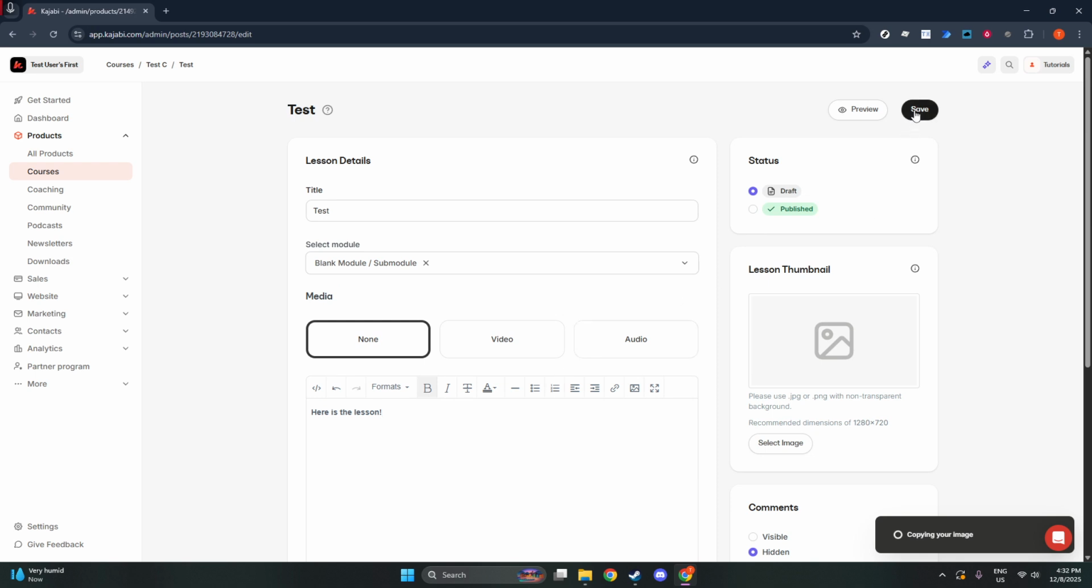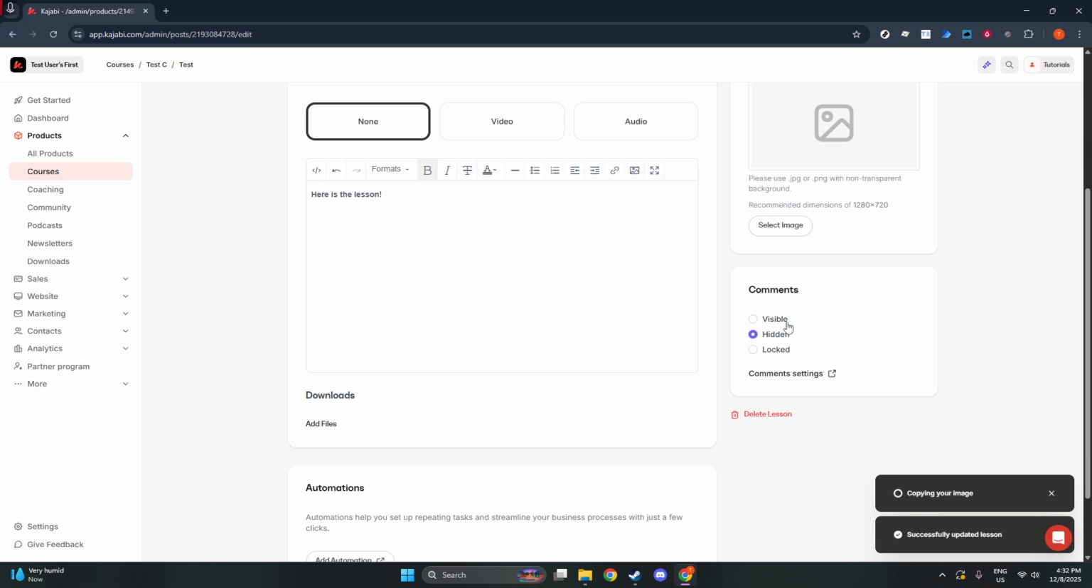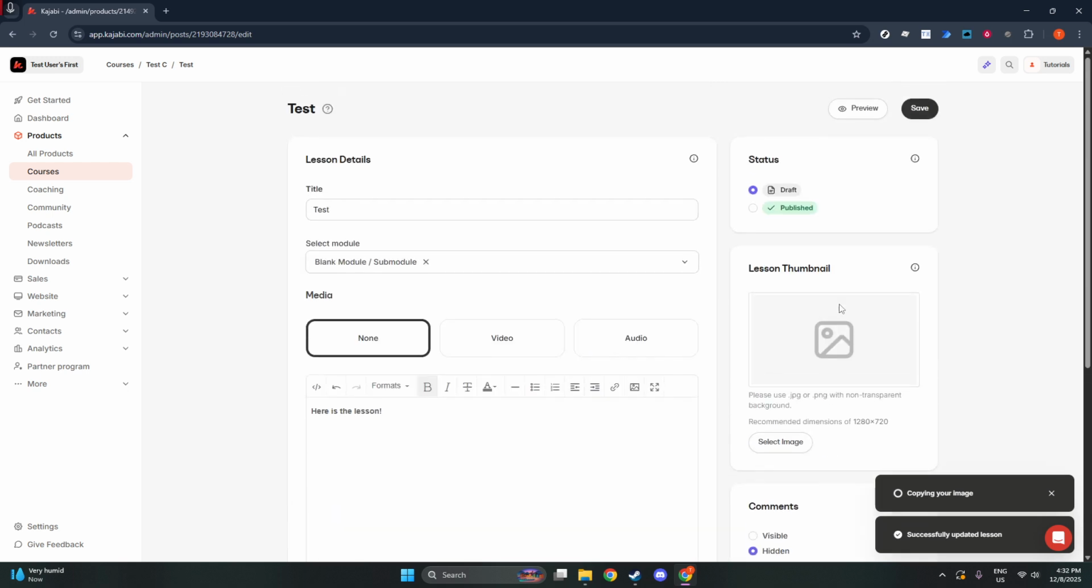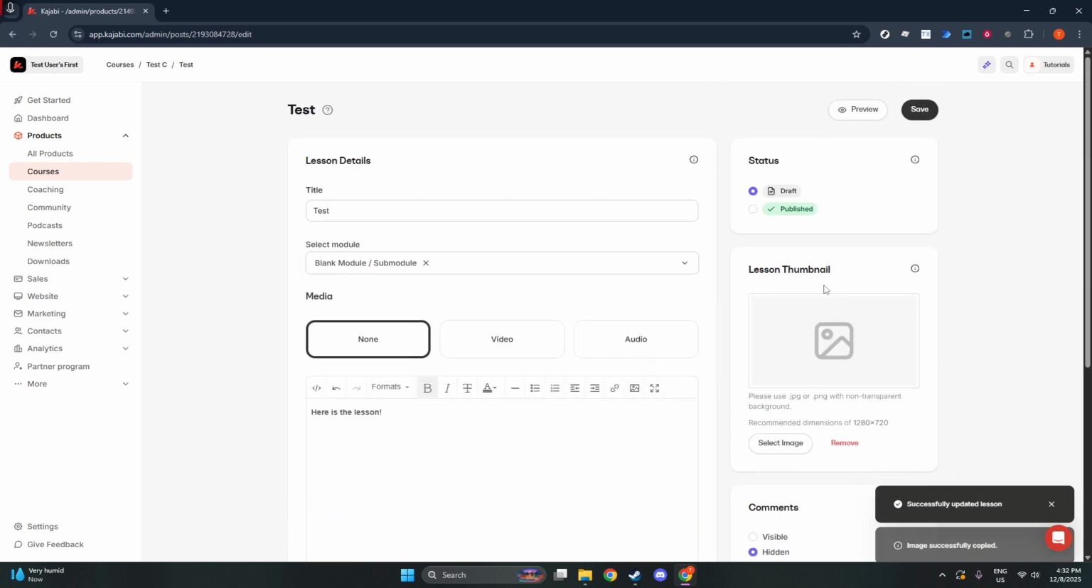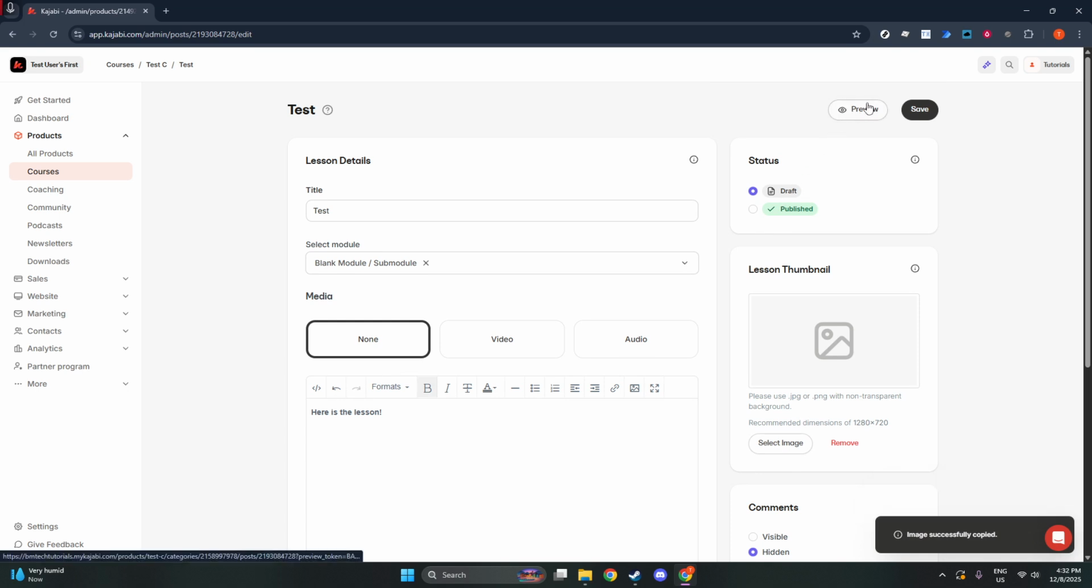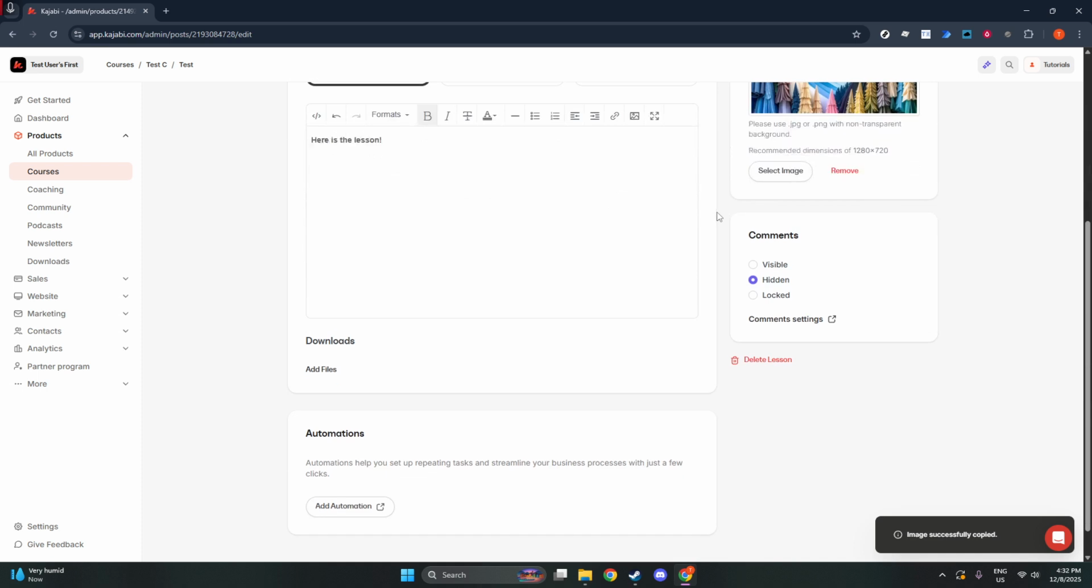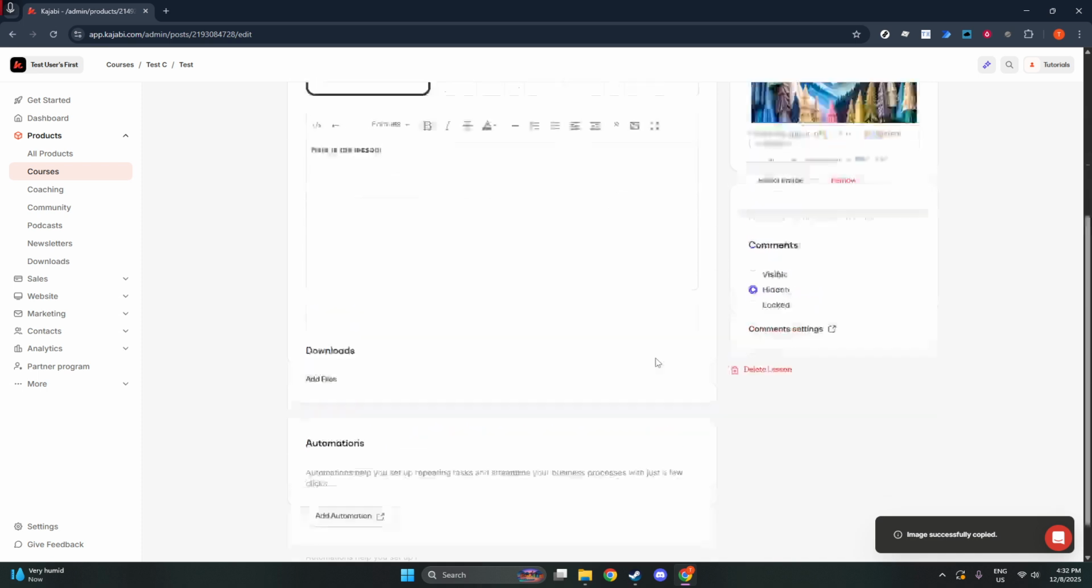When everything looks good, set the lesson status to Published. By default, new lessons are in draft, which means students can't see them yet. Switching to Published makes the lesson visible to your learners inside the course. If you're still editing, keep it in draft until you're ready.